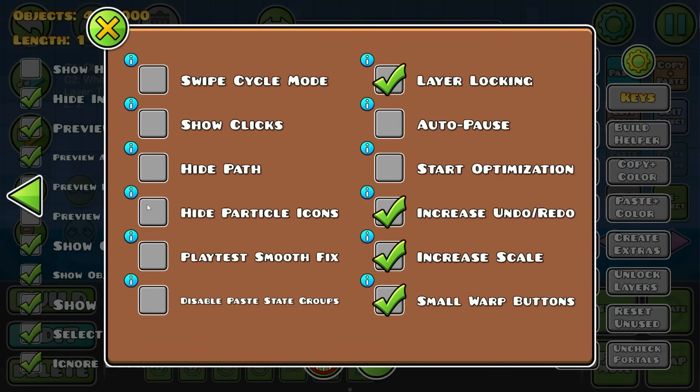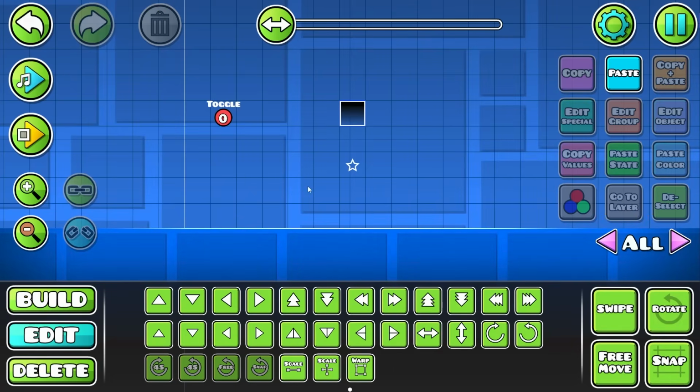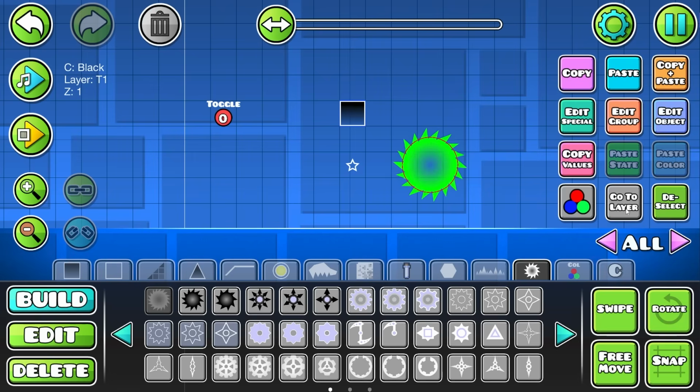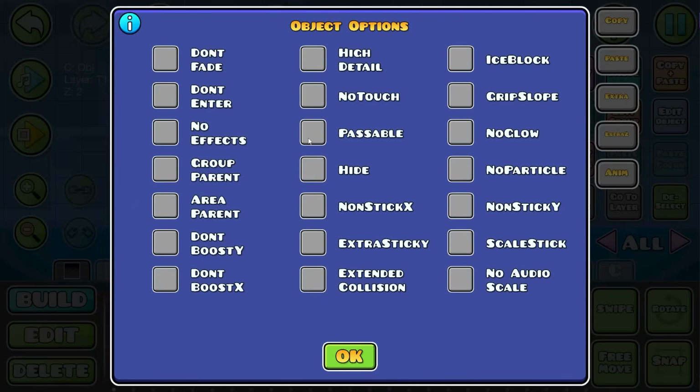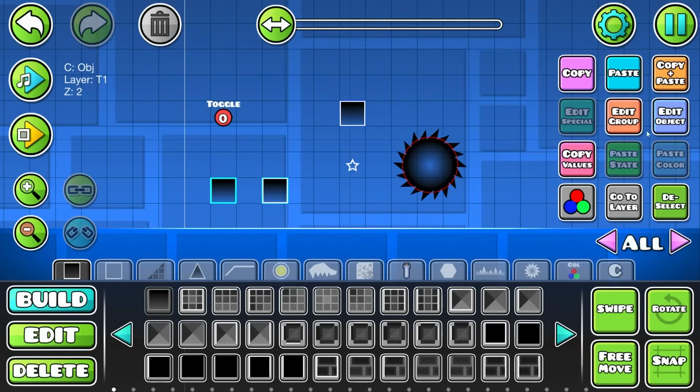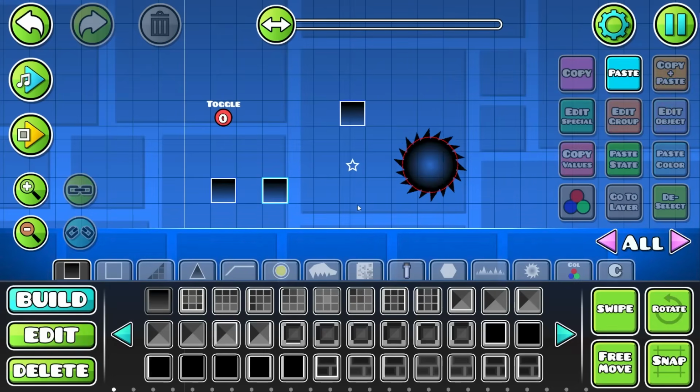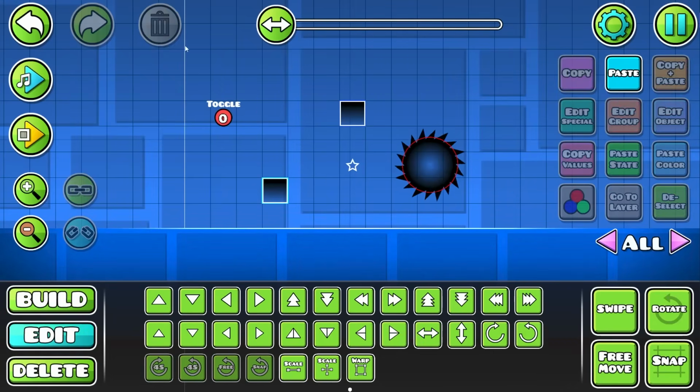In here, mobile guys, you can see it in here. So F5 just shows the hitboxes. The hitbox that is red kills you. The hitbox that is blue is touchable. The hitbox that is passable is cyan. The hitbox that is grip slope is pink. Ice block, I mean, or something. Yeah, you guys get the idea.